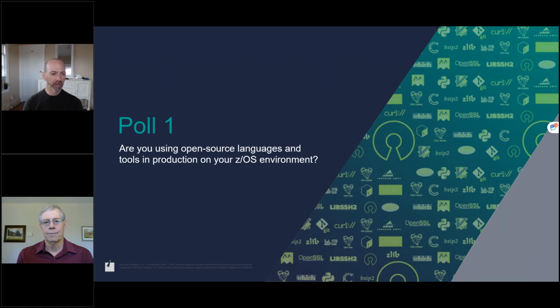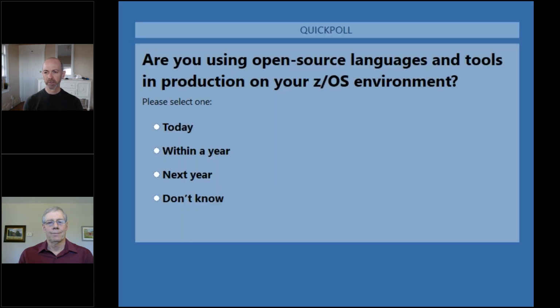So to get started, we've got a poll question. All right, folks, so this is where I warned you about the coming poll. Here we go. Our question is, are you using open source languages and tools in production on your z/OS environment? The choices are today, within a year, next year, and don't know. We'll give everybody 20 seconds or so to think that through, and then we'll come back to everybody with some answers.